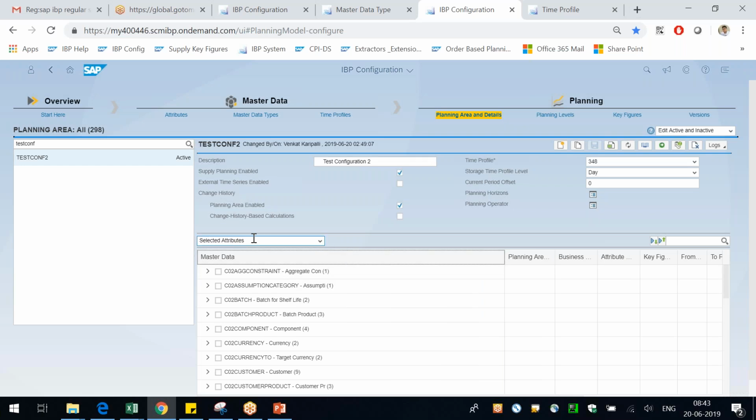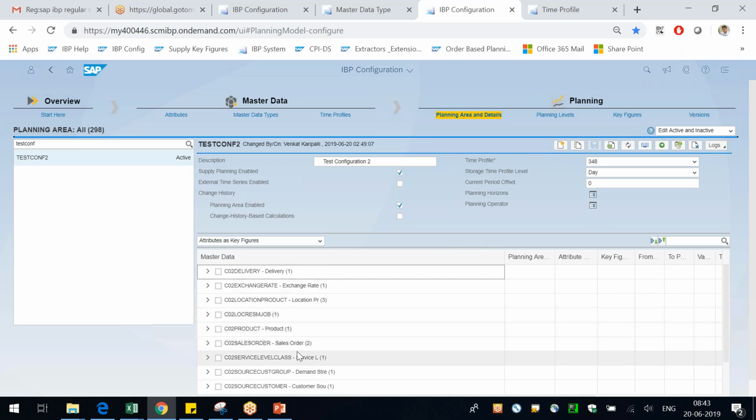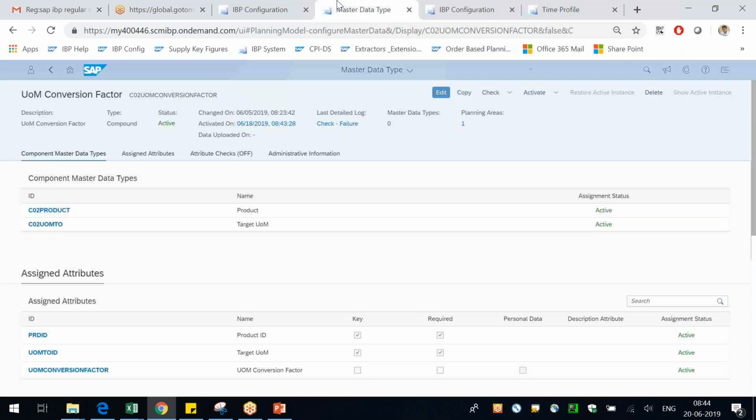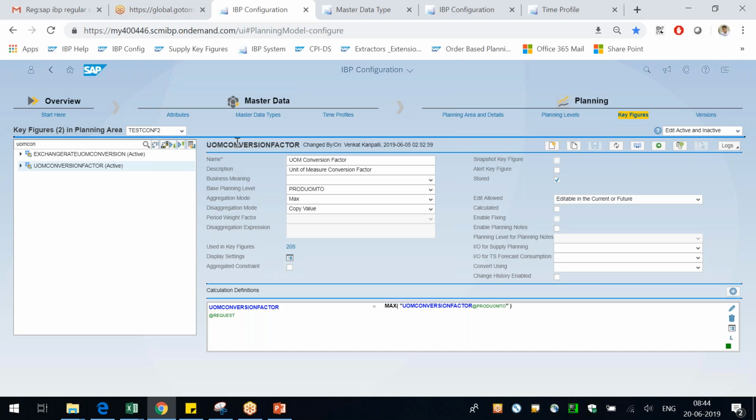So in the planning area, under the selected attributes, it will show all the attributes that are selected. But if you flip to attribute as key figures, where is this UOM? Yeah, see, UOM conversion factor. This UOM conversion factor attribute is marked as a key figure. So that's why it becomes a key figure called unit of measure conversion factor.